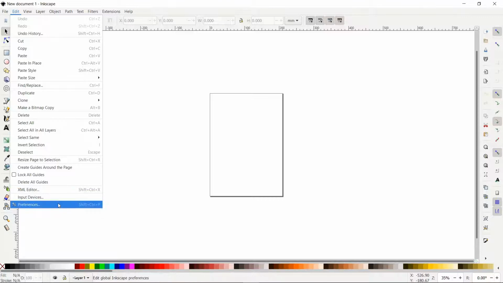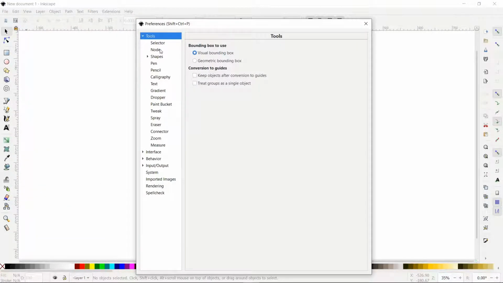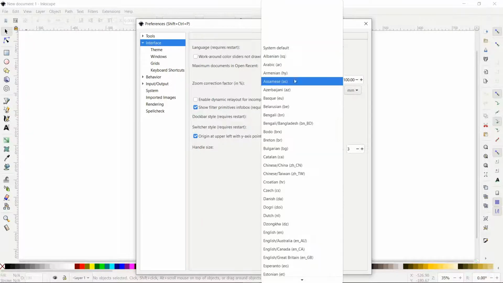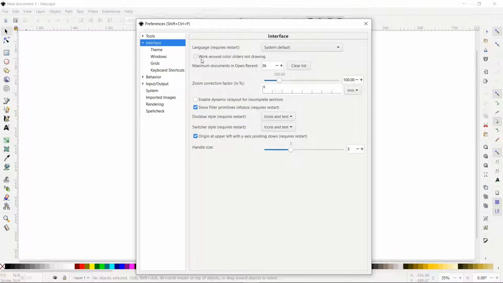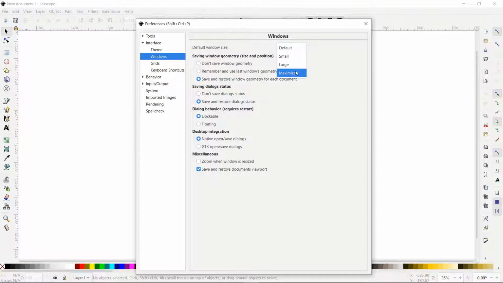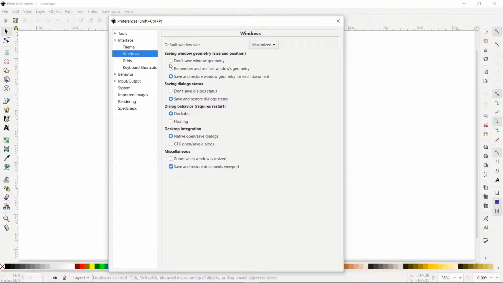Here in Edit, go to Preferences, and here in Interface. By the way, if you select Interface, you have the ability to change the language. I recommend you switch this to English, because most of the tutorials are in English, I guess. And let's go to Windows, and here I want it to be maximized by default, so whenever I close Inkscape and reopen, it maximizes itself. If you want it to be maximized, it depends on you.